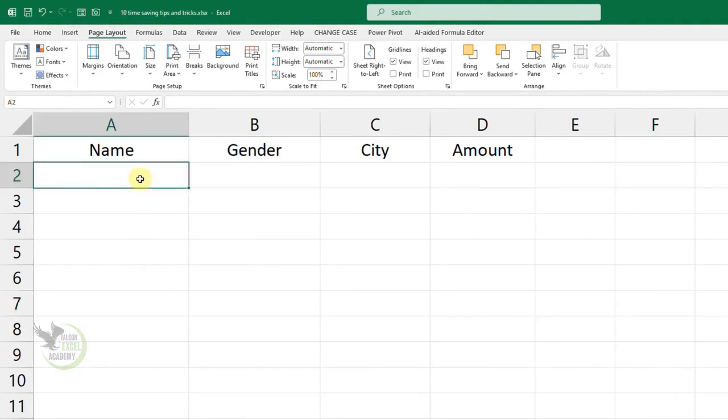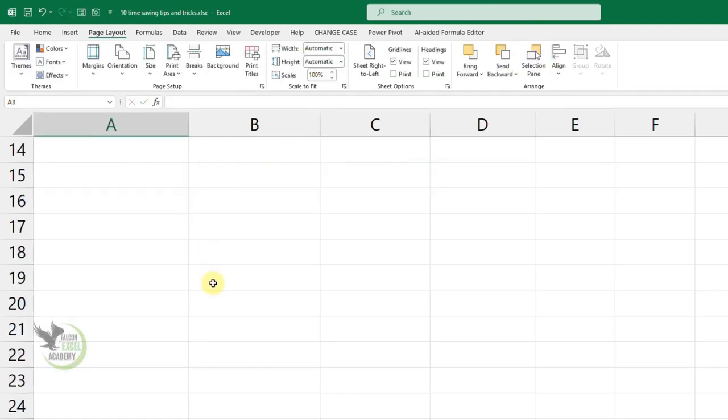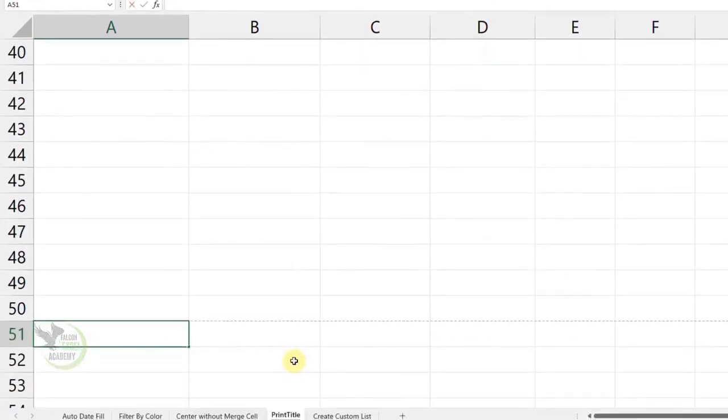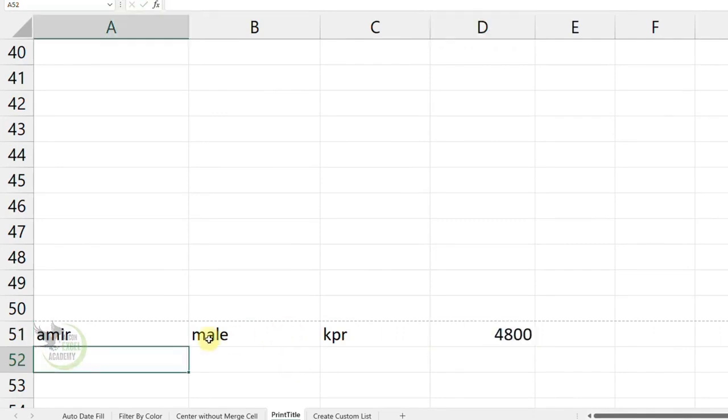For example, let's say I've typed data here, Ali, and here I'll type male, and let's do CTR here. Let's enter the amount here as 45,000. While typing this data, if we move to page number 2, I've entered the data, Amir, and then here I'll type male, and after that, let's do KPR here. In this way, we've entered the data here, and now data has also been entered on the second page.